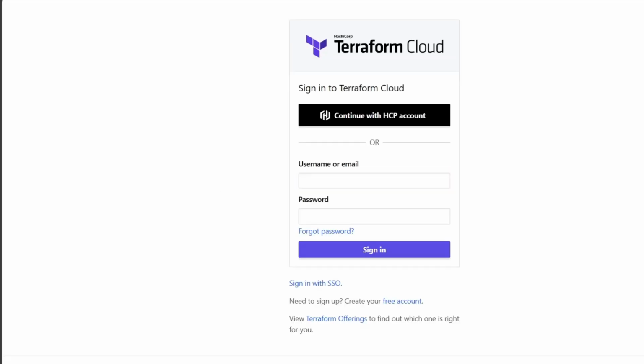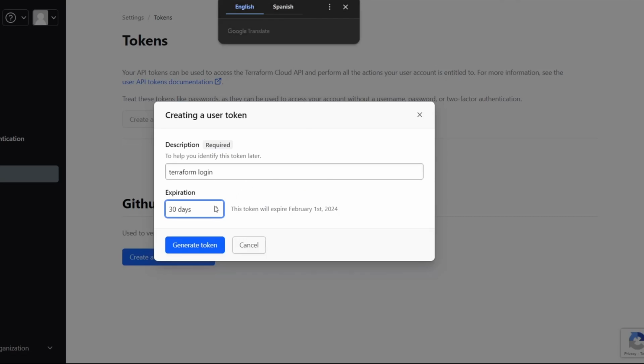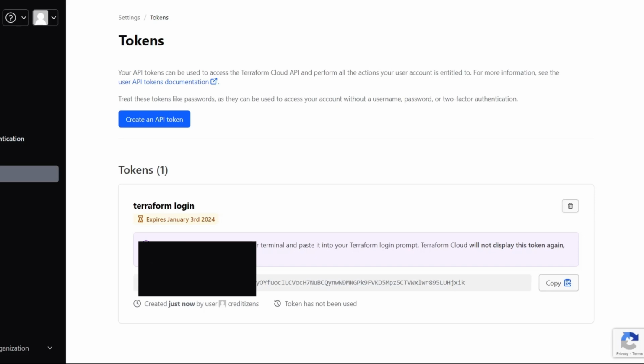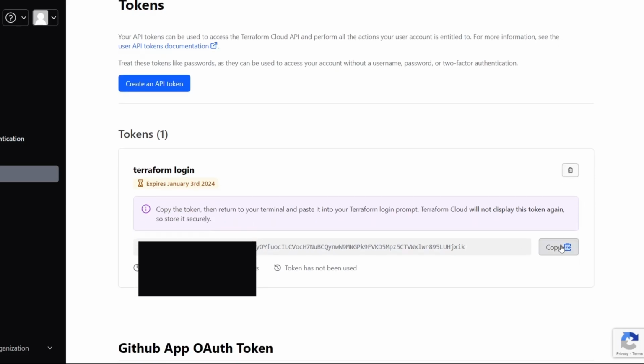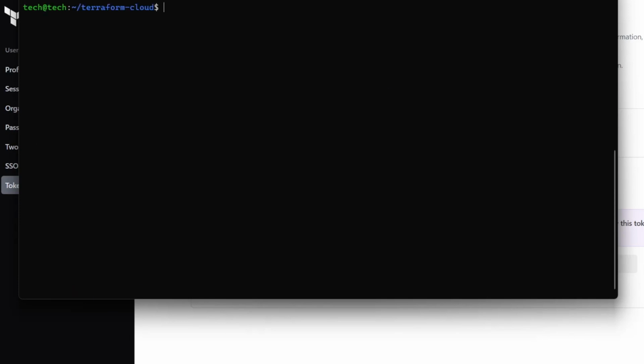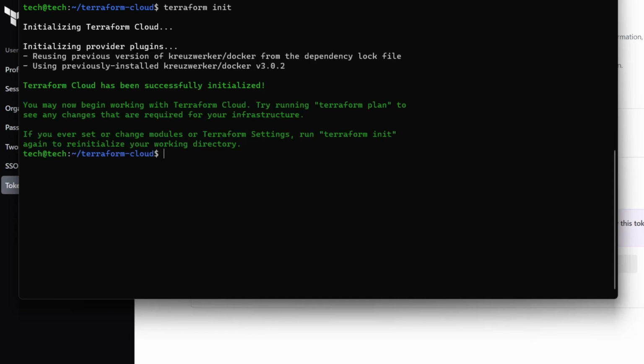So that wasn't the JSON, it was just a normal link. Login. After login, you decide the duration, how long the expiration of your token should be. I'll just put it for today, just for the tutorial. And here you get the token that you copy, paste, and validate, and here you see we are logged in. It's good. So now we can do our terraform init. Everything is initialized. The infrastructure knows that the cloud workspace exists.